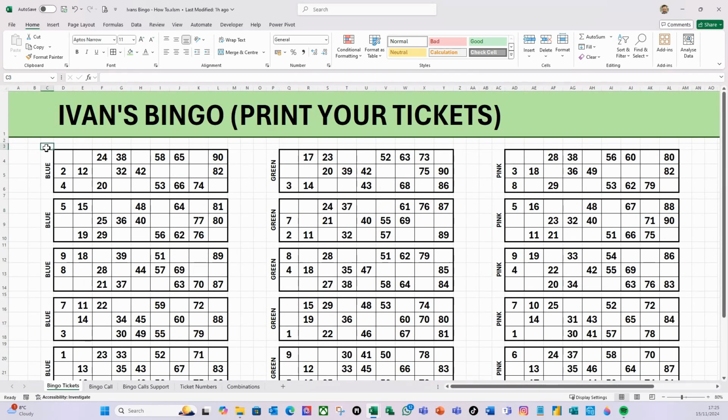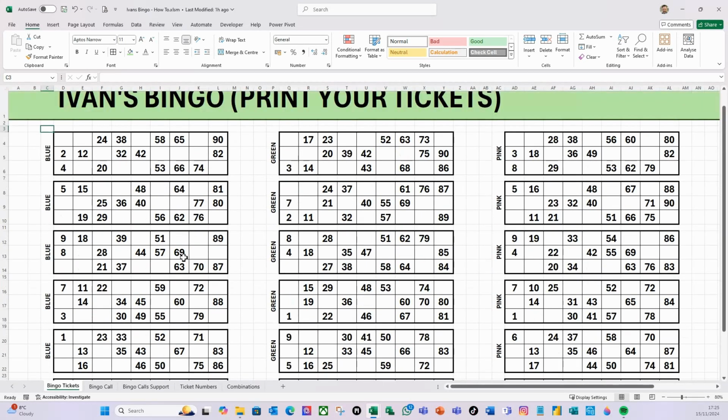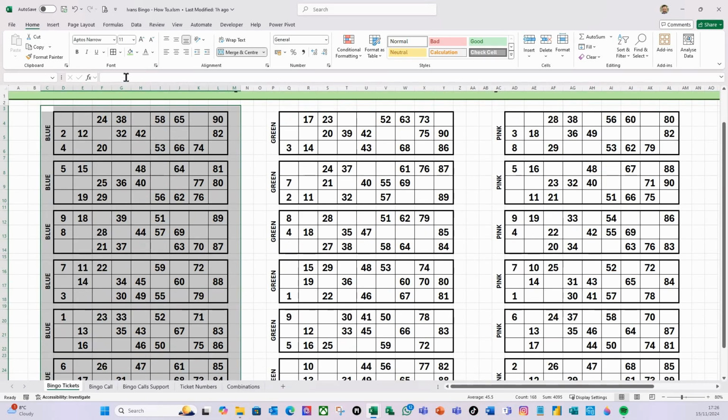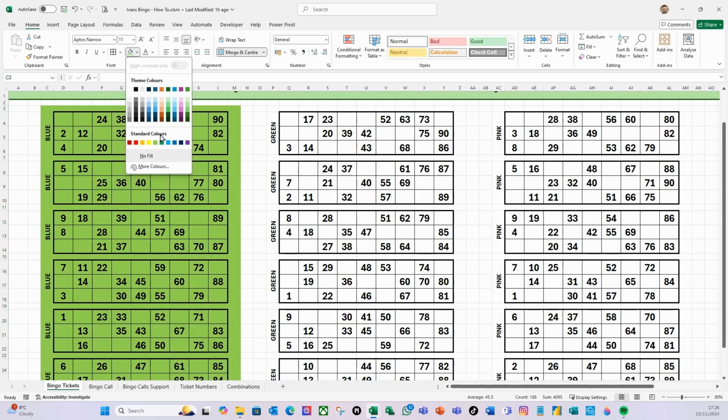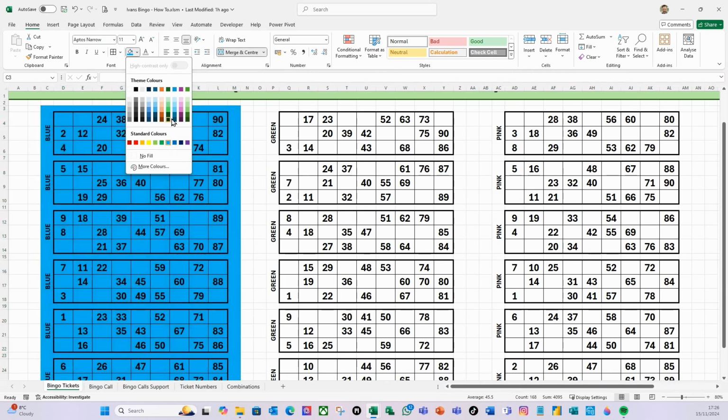So let's think about making this look more like a bingo ticket. I'm going to select all these cells now, one column to the right, all the way down. This is going to be our blue ticket, so I'm going to fill this with blue. Is that the one I want? Let's go with that one there.